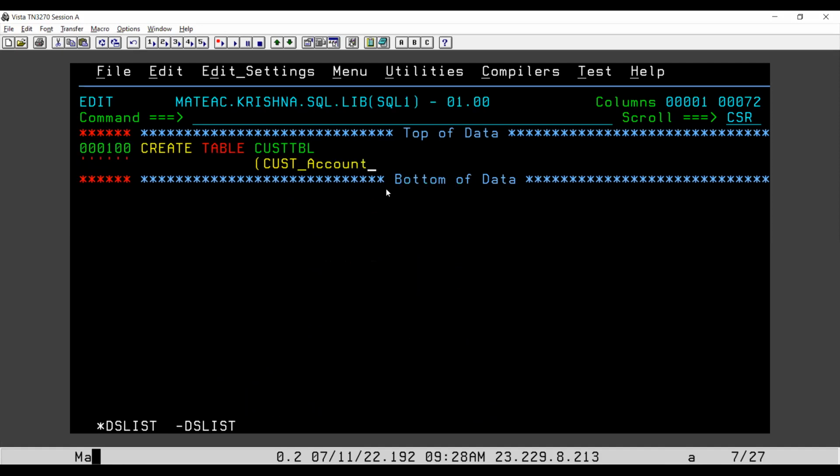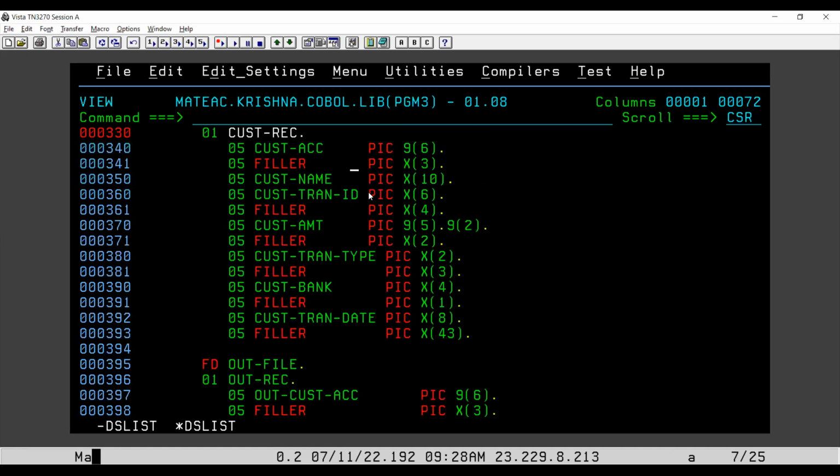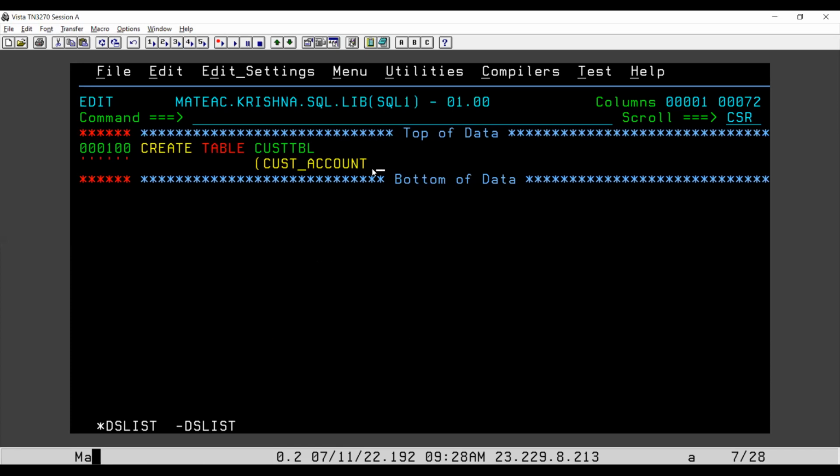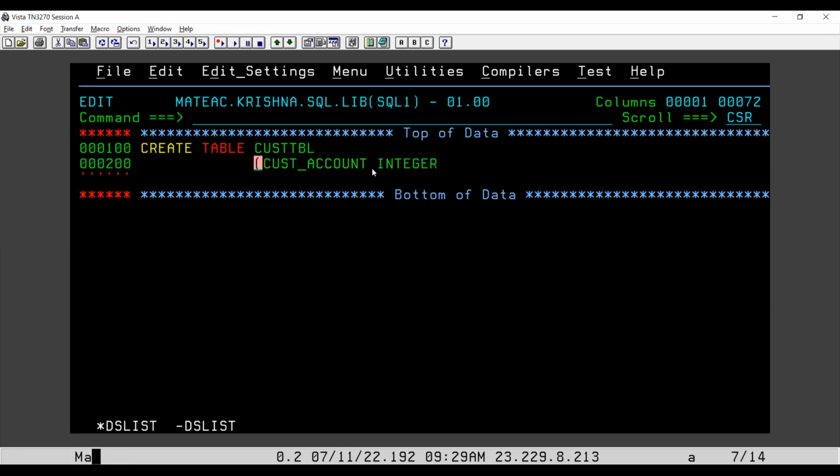So we'll use a different name to avoid confusion. Okay, this is customer account. This is 9 of 6, a 6-byte customer number we have. So here, instead of numeric, we have integer, which we simply give as integer, or we can give int. Integer can store up to an 8-byte number.